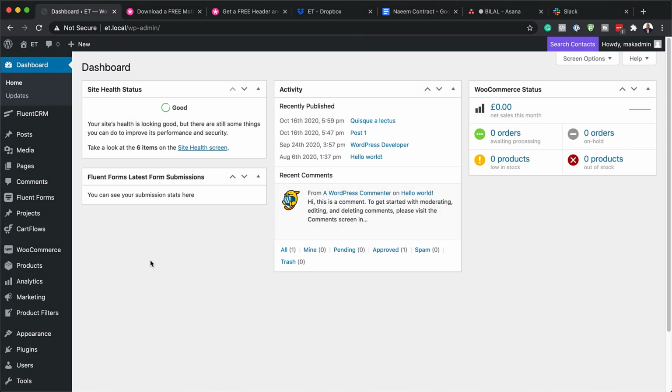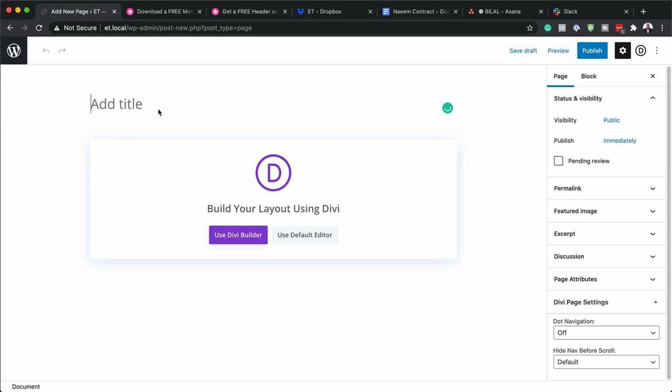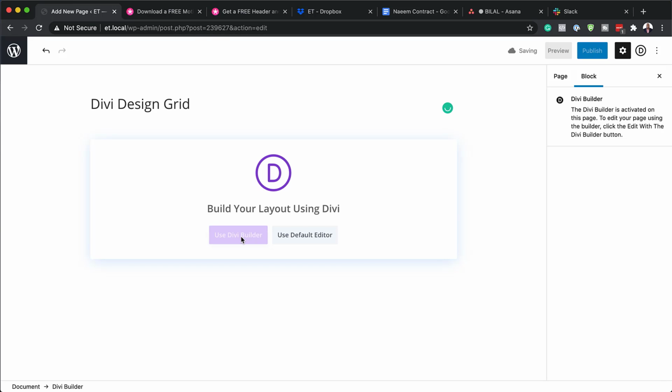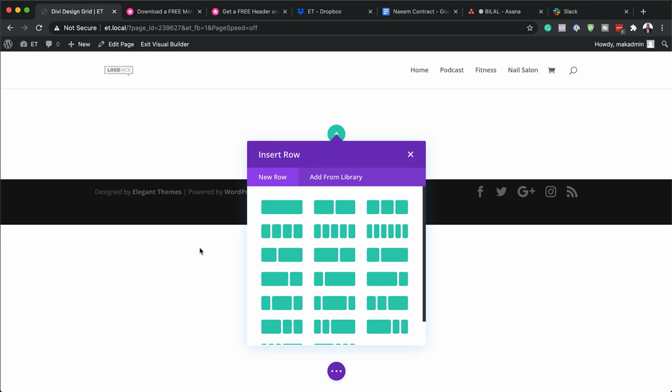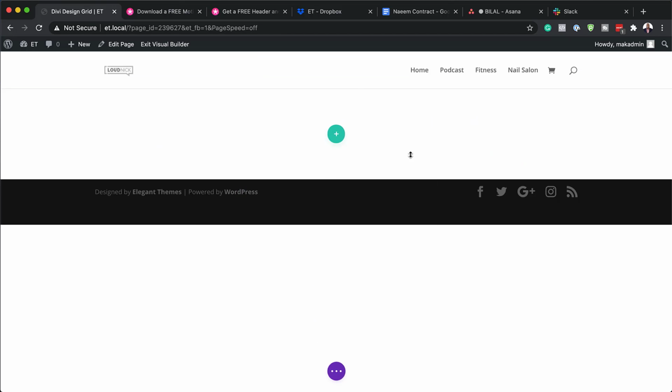All right, so the first thing we need to do is to log into our WordPress admin dashboard and create a brand new page. So I'm going to come over here to pages and click on add new. Next, I'm going to give this page a name. So I'm just going to call this Divi design grid. And then I'm going to click on use Divi builder. And for this, we're going to build from scratch. So I'm going to go ahead and click on build from scratch. And then we're just going to close this for now.